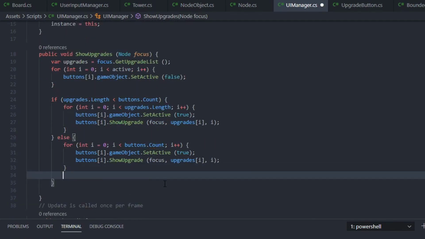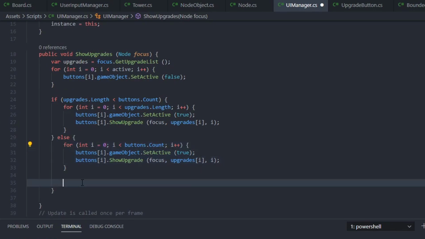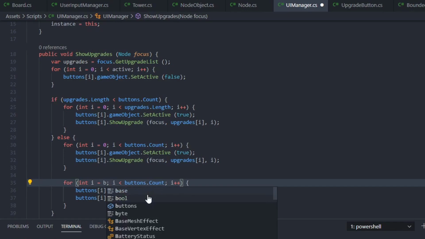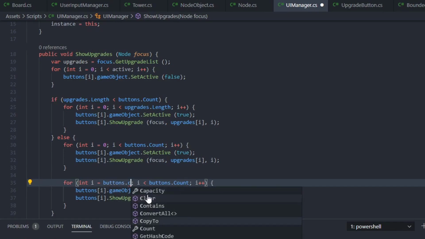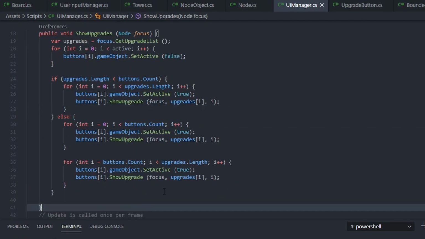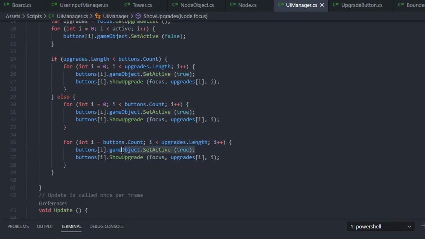Now we create the same thing, but in here, I would be buttons.count, and this would be upgrades.count length. Now instead of doing this, we say this is new instantiate.